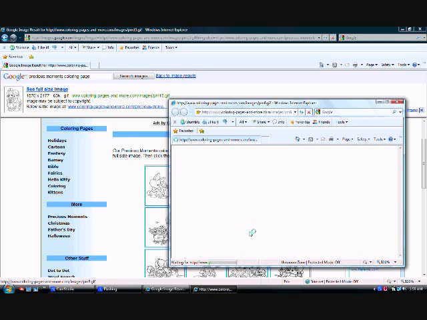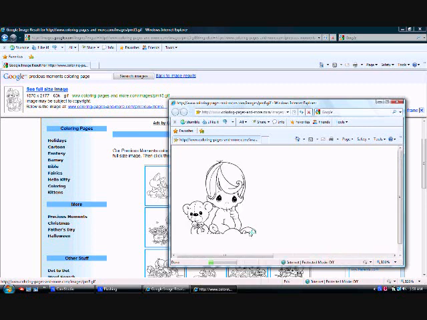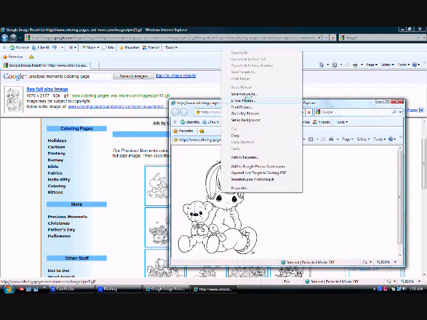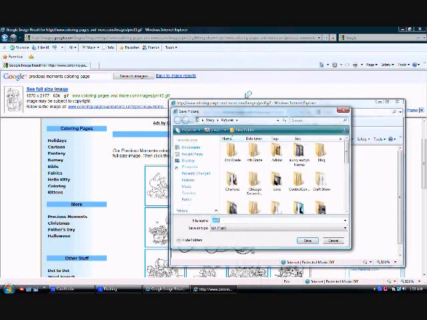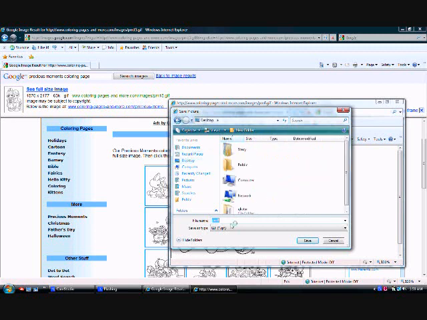It's a little slow, but bear with me. I'm going to right click on the image and save the picture as. I'm going to save it to my desktop. I'm going to call it PM Precious Moments Baby Boy, part of my terrible typing skills.